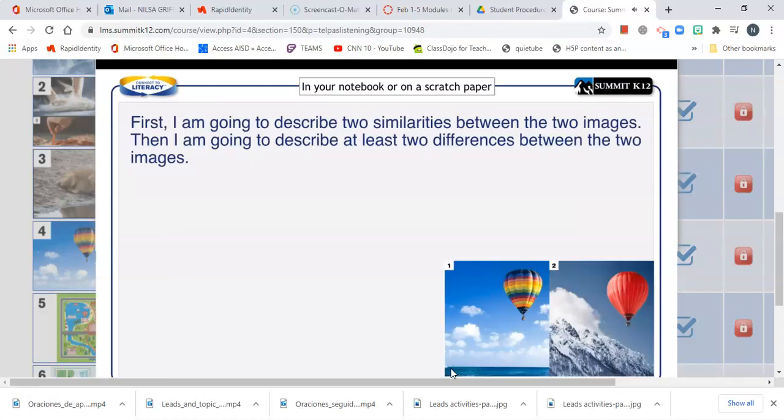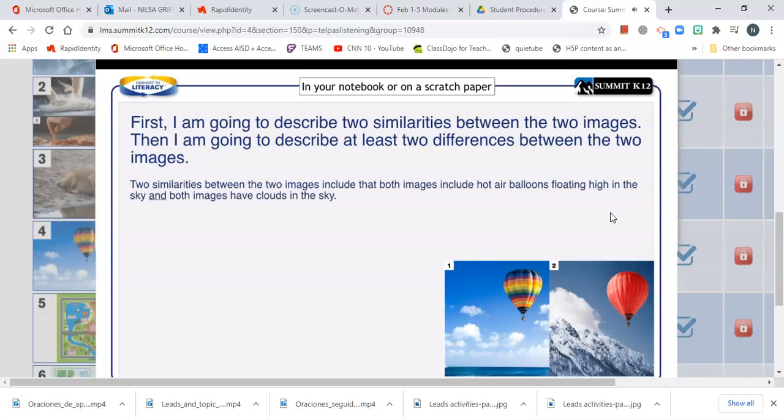Now, you are ready to start preparing your answer by creating your sentences. Begin by writing down the question. First, list two similarities between the two images. Two similarities between the two images include that both images include hot air balloons floating high in the sky, and both images have clouds in the sky.